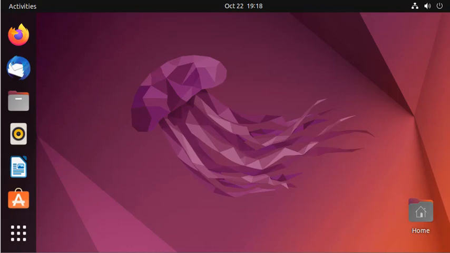Today we're going to see how to install Android Studio on Ubuntu latest version 22.04. Let's see the installation process. Now I'm going to open Terminal.